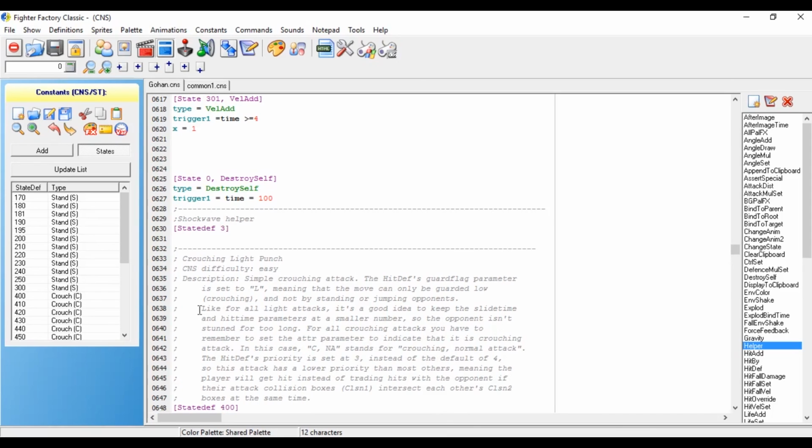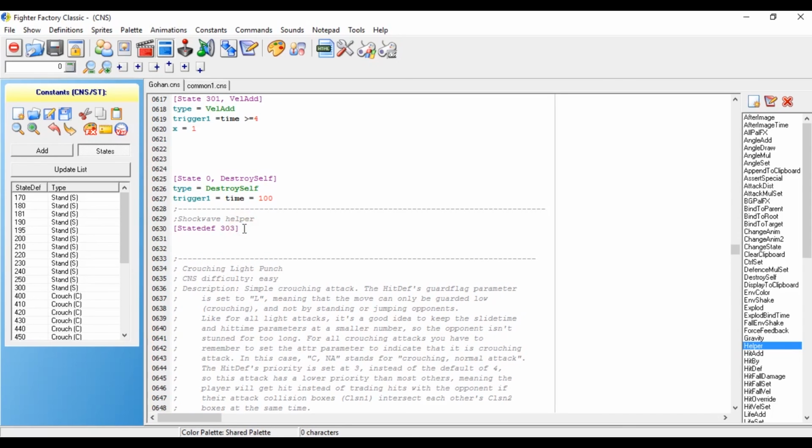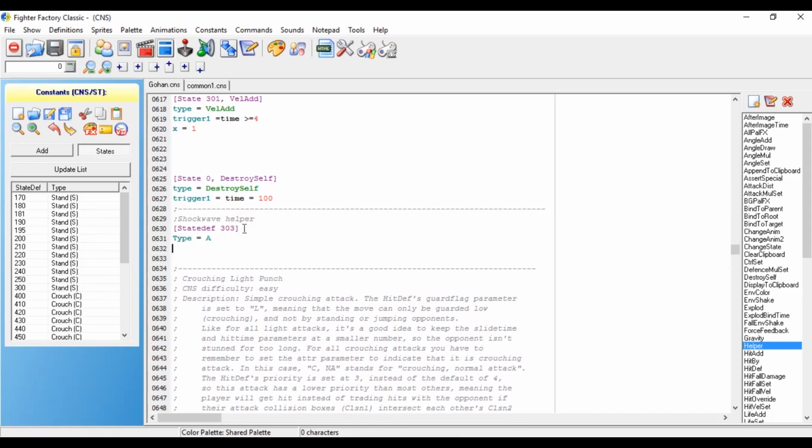303 or 302. I think it's 303. Oh yeah, 303. All right, state def 303. The type equals A technically because it is in the air. The move type equals I for idle.